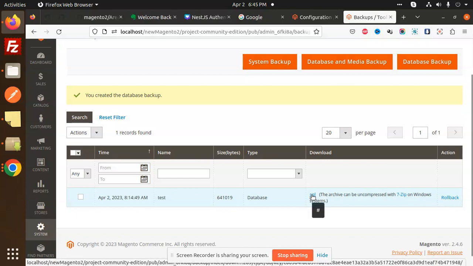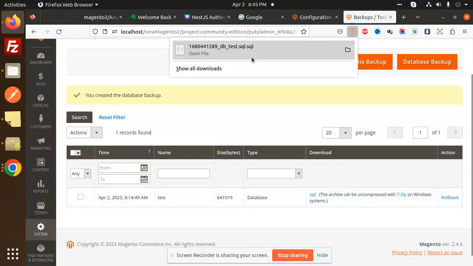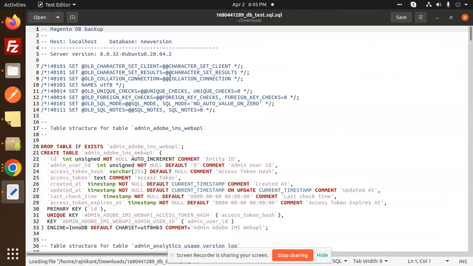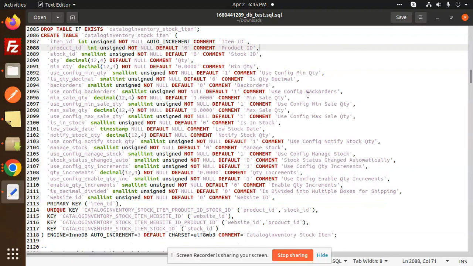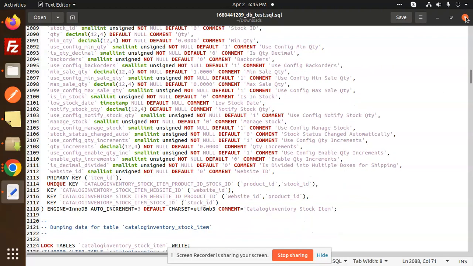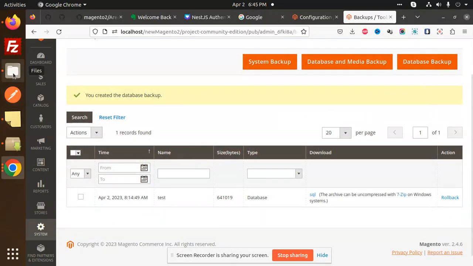If I go and click download, you can see that the database backup is downloaded, and here you can see all the database backup is there. It's just loading, it will take a moment, otherwise it will hang. We will check in the folder also. I will show you the folder.